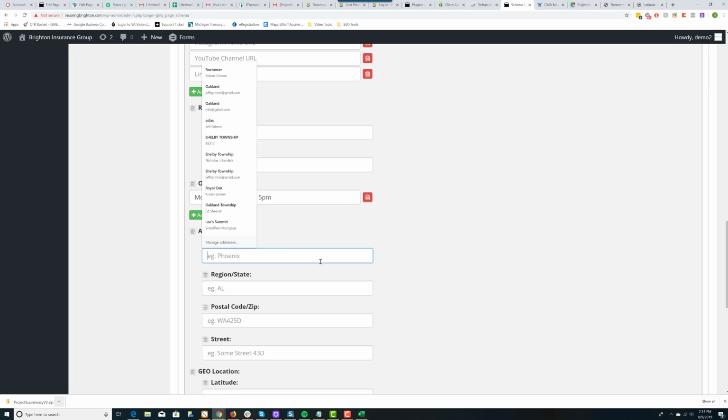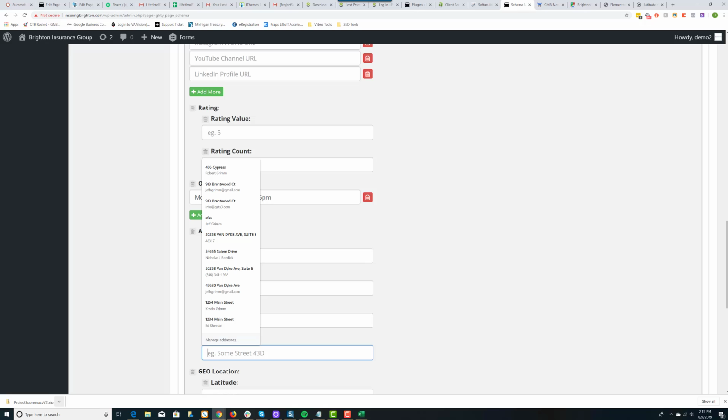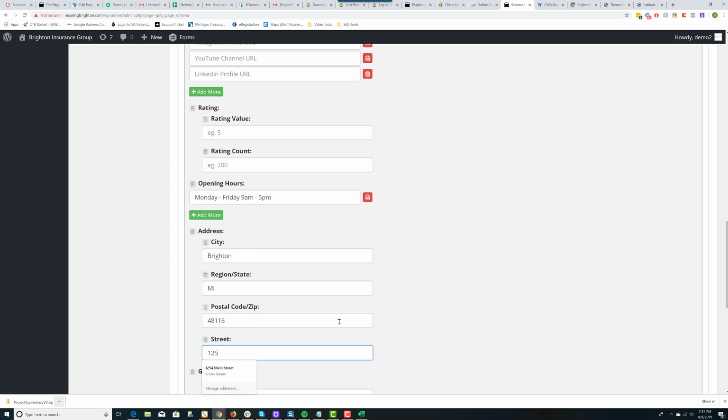Now we're going to fill out the city. I know this is in Brighton, Michigan, but again, you're going to grab this off your listing. I know it's in Michigan, so I'm going to do the state abbreviation. And the zip code for this listing is 48116. The street, let me grab that. It is 125 North Church Street.